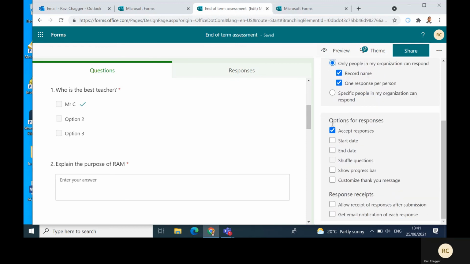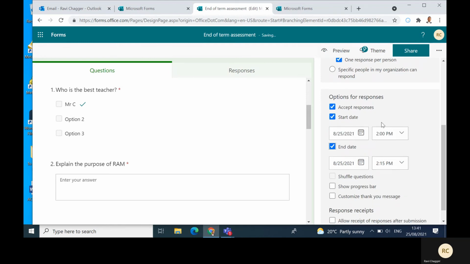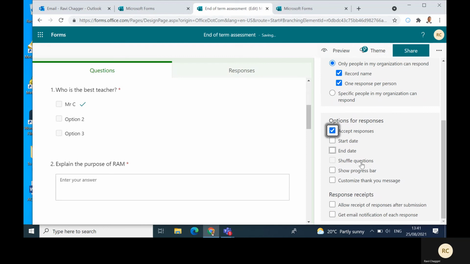So options for responses. So accept responses, of course we need that ticked. You can have your start date, so you can actually select when the questionnaire can begin. It always rounds it up to the nearest hour. And by default, you're only given 15 minutes. So if there aren't time constraints, just make sure that these are switched off or deselected.